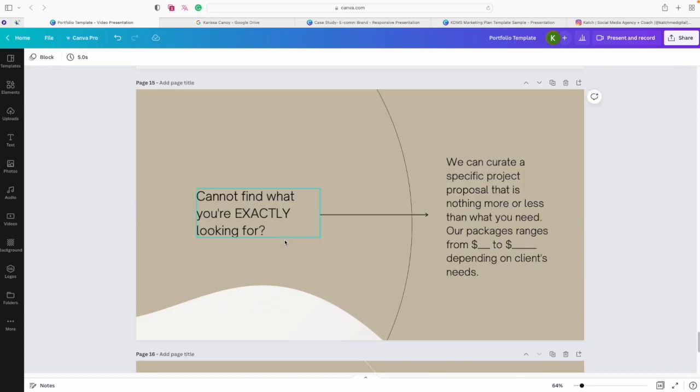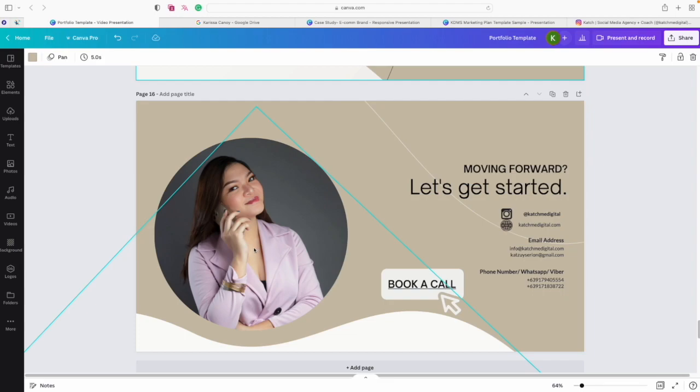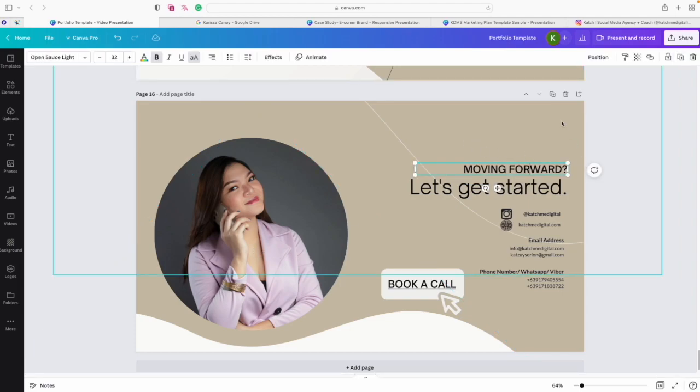Okay, that's a win-win. Okay, and the last part is ito, cannot find exactly what you're looking for. And we can create a specific project proposal that is nothing more or less than what you need. Our packages ranges from kunwari, $200 to $10,000 depending on client's needs. Ayan. And then lastly, like I always tell you, pag may isi-send kayo kay client, please make sure na sa every end of it, you include your contact or how they can contact you.